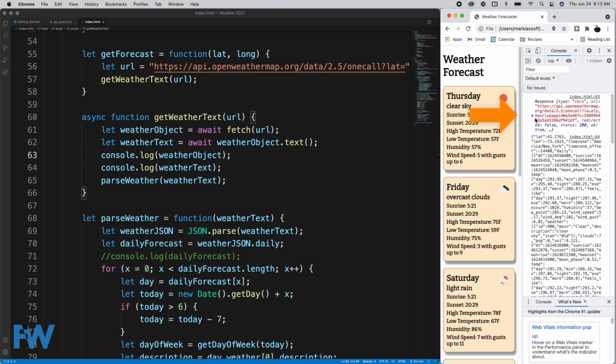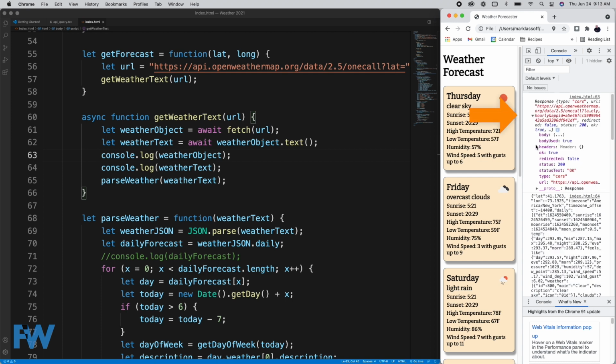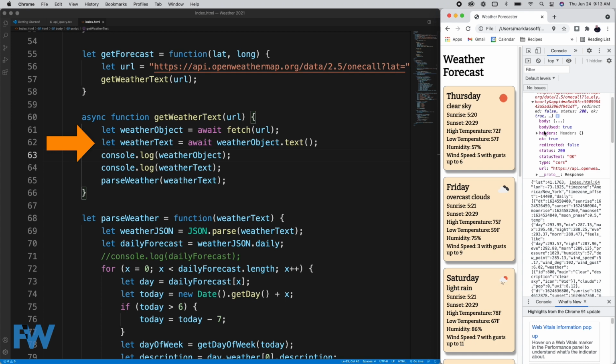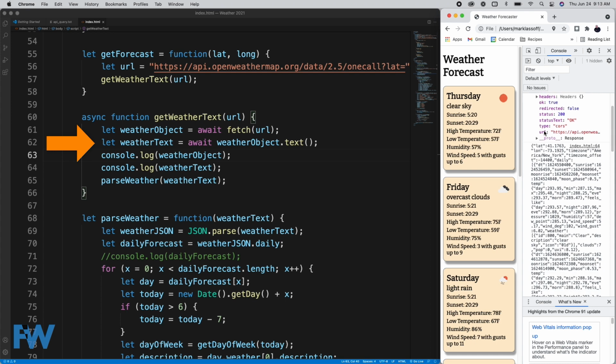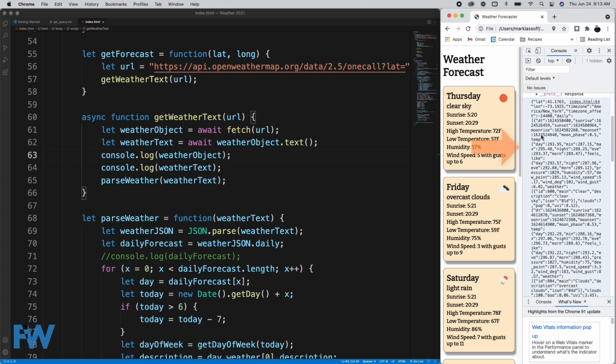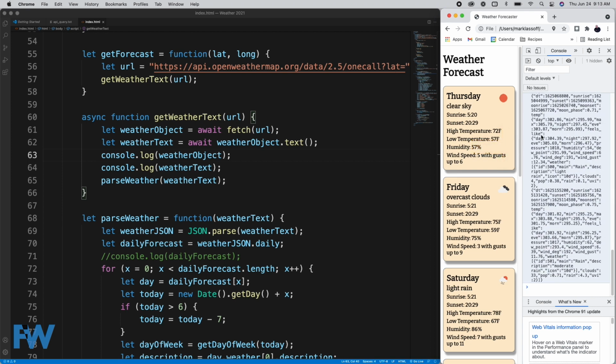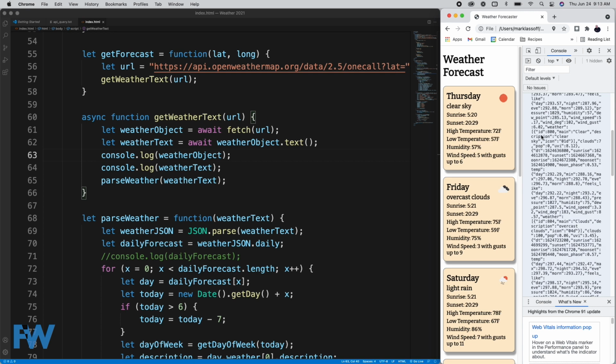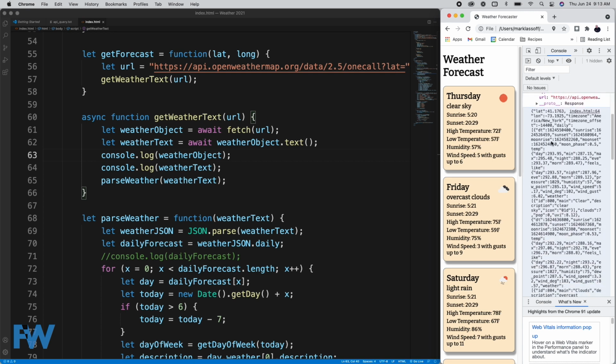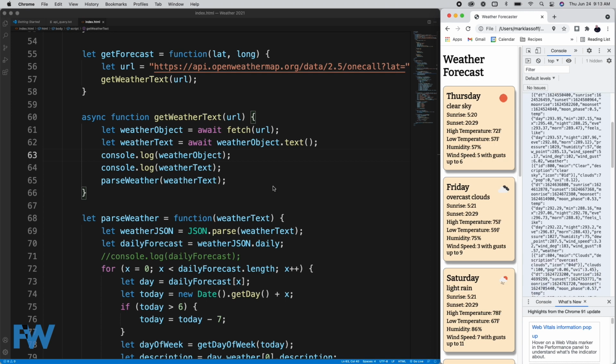So there we go. So there is the weatherObject. Now this has all of the response data, for example, the HTTP headers and the status text. So this has a little more information than we need. What the .text command does on line 62 is it extracts the text. And here you can see all of the JSON that has come back in a single block of text. That has to be parsed before we can do anything with it, because right now it's in text format. We need that to be an object that our browser can actually parse.